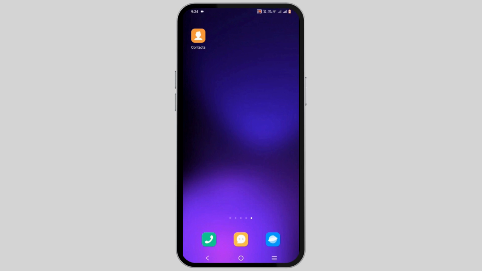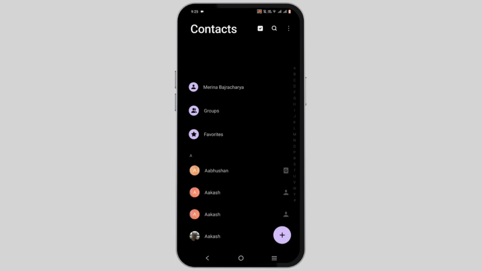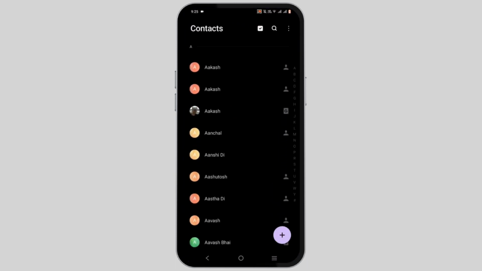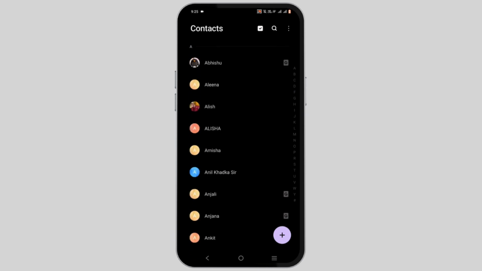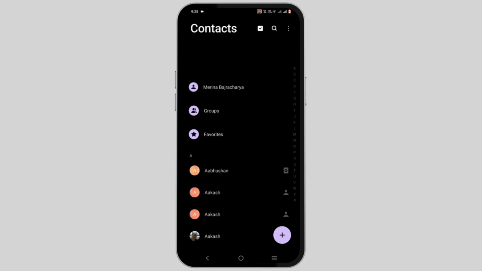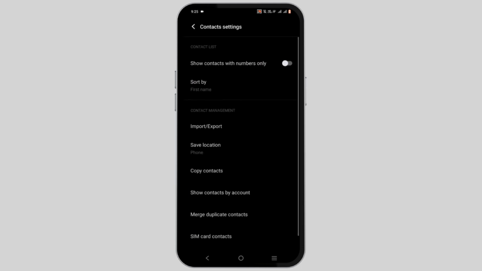Starting off, you need to open up your contacts. Select the option of contacts. Now we need to secure all of this contact, that is to move to our Gmail account. In order to do so, simply tap on the three dot or just head to the contact settings.